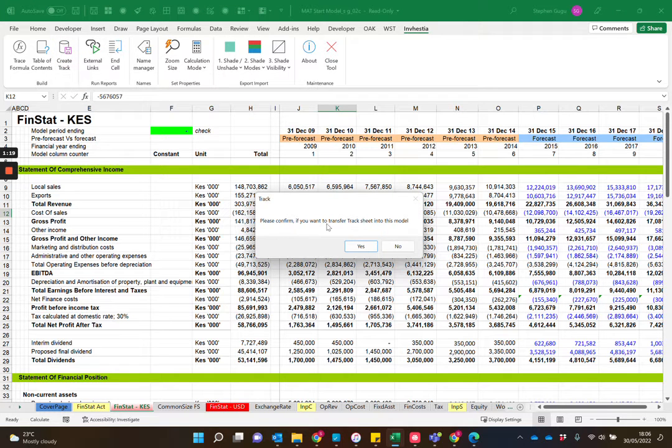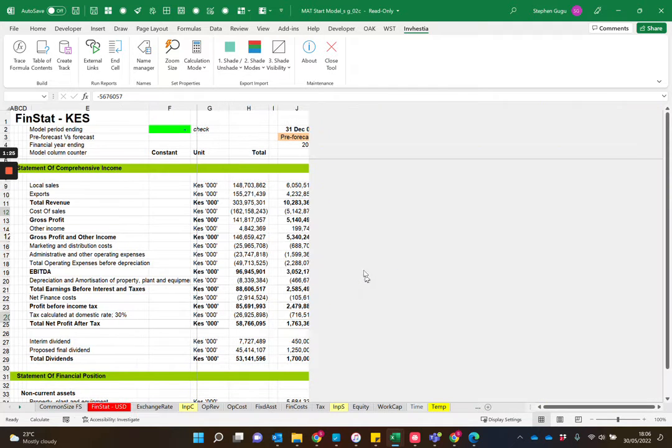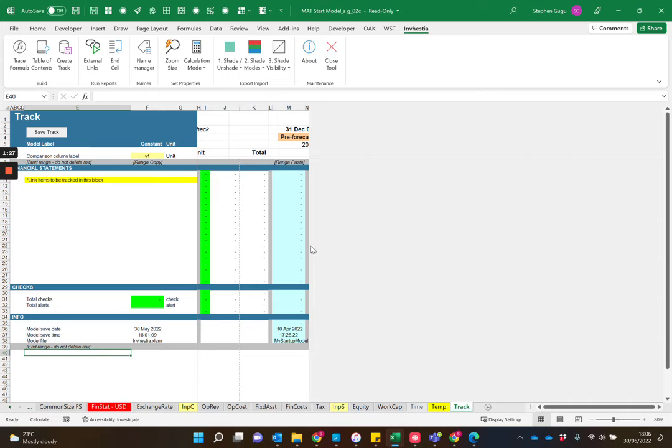Then it will ask you, please confirm if you want to transfer a track sheet into this financial model. And so I'm going to click yes. And when I do that, the magic happens in the background. And once that is done, you will see that what I end up with here is the simple track sheet. But this track sheet at the moment has not been filled in.